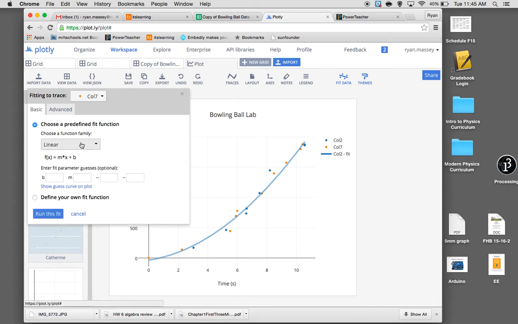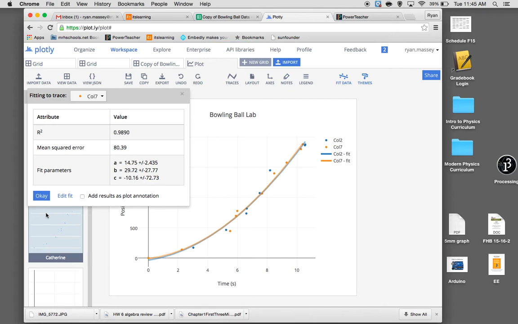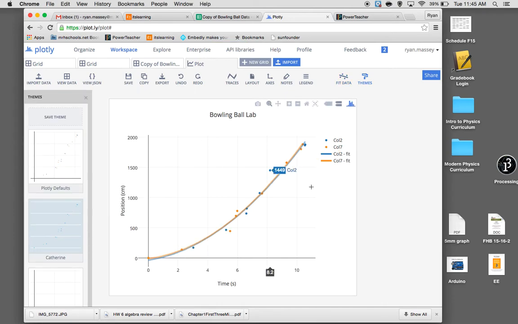And we can add for the other plot as well. Quadratic will work just fine. You don't have to do second order polynomial. Quadratic means the same thing. So I can run that for orange. And look, our data is actually quite nice.